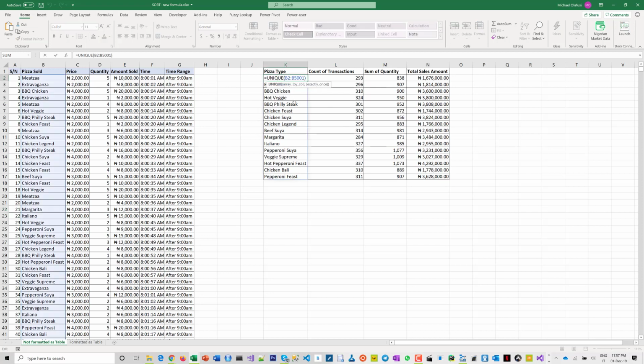Unique gets me the unique values in this list of products, right? But then it's not sorted. So if I wrap this formula in sort, you'll see that it comes out sorted. So that's the unique thing about sort. That's a play on words, but that's the interesting thing about sort: the fact that you can give it as input the outcome of another array formula.